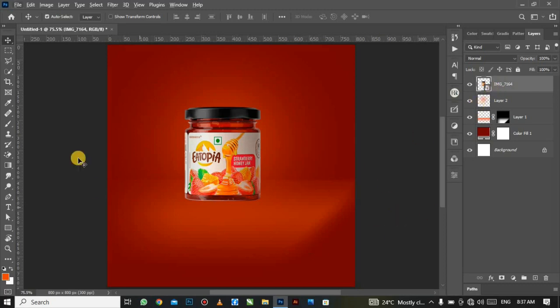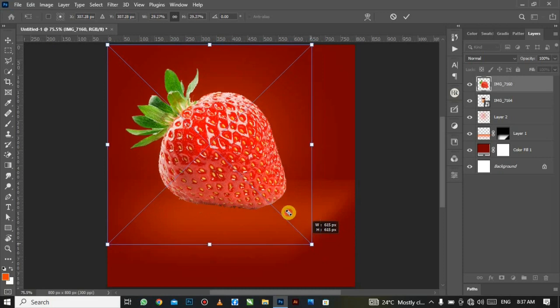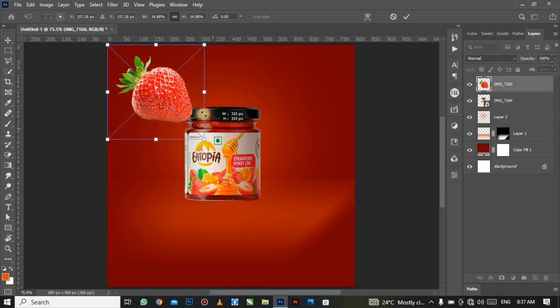Then the next step I'm going to do now is I'm going to select this image you are seeing now, and I'm going to go to file, and I'm going to click on place embedded, and I'm going to import this strawberry you are seeing now, and I'm going to hold shift and scale it, reduce the size a little.